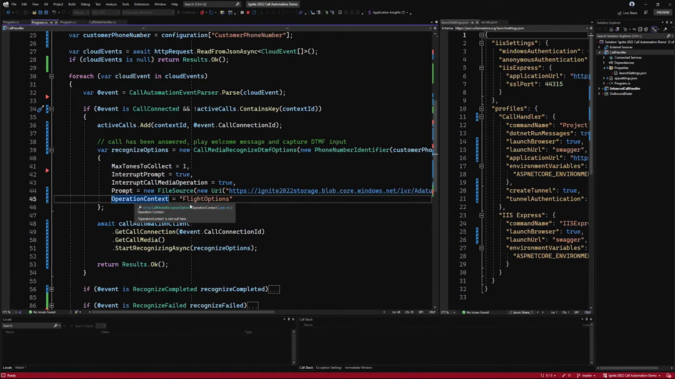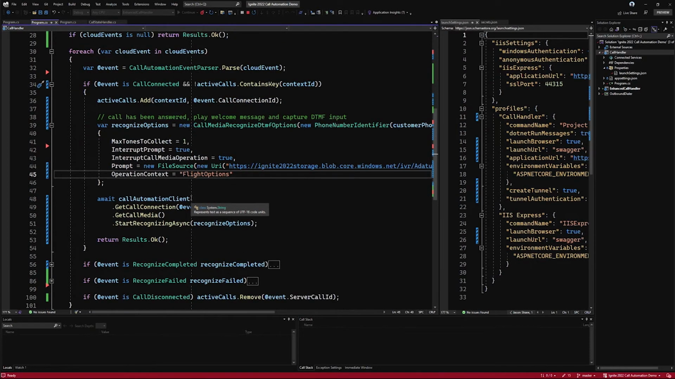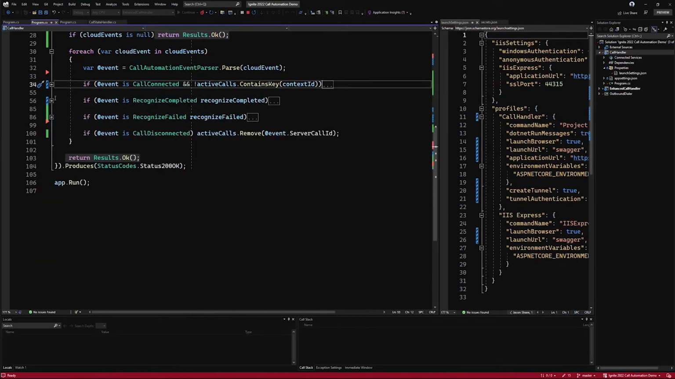Another important factor here is that I set the operation context to flight options. You could call this maybe the top level menu, but I called it flight options. We'll use this a little bit later to stitch together the experience of the person pressing 1, receiving the recognition on the DTMF tone, and then invoking the next flow. So with that, when we receive this call connected, we'll return the results back, and that component ends.